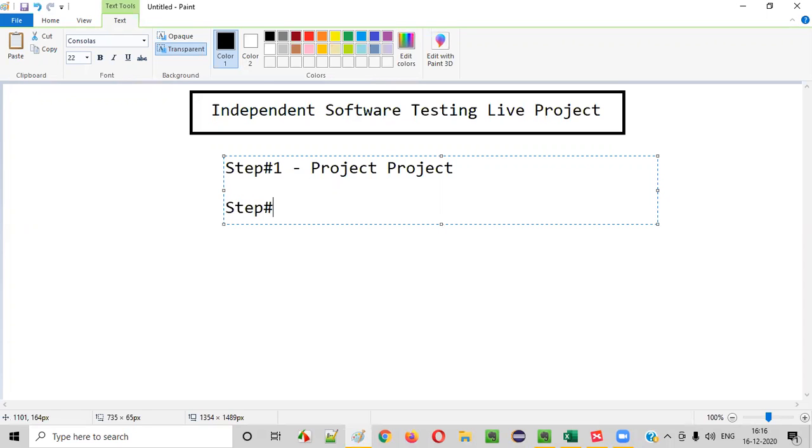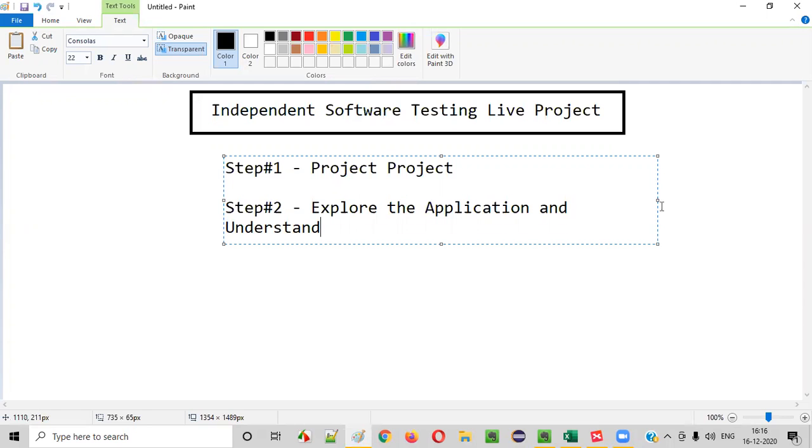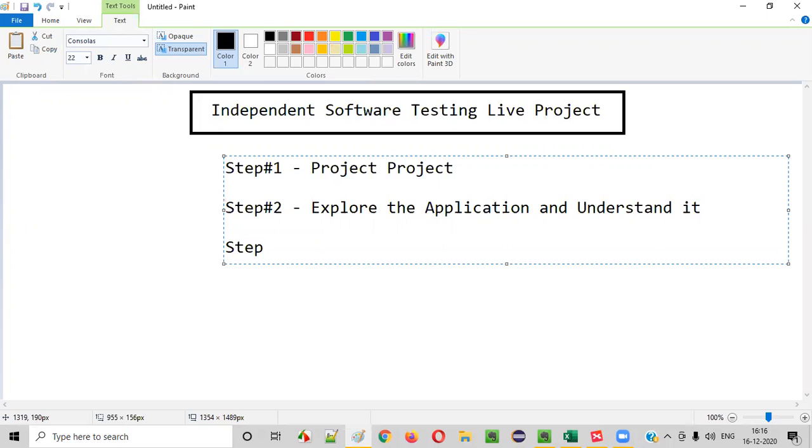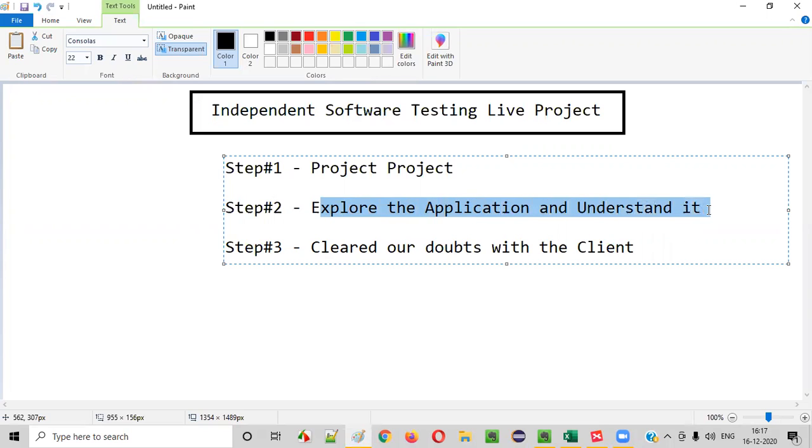Then we went to step 2, where we explored the application. I explained how to explore the application and understand the functionality. After this step 2, we went to step 3, where we cleared our doubts with the client. This is a step-by-step process I explained, guys. While exploring the application and understanding it, we got some doubts, so in step 3, I explained how to clear our doubts with the client.